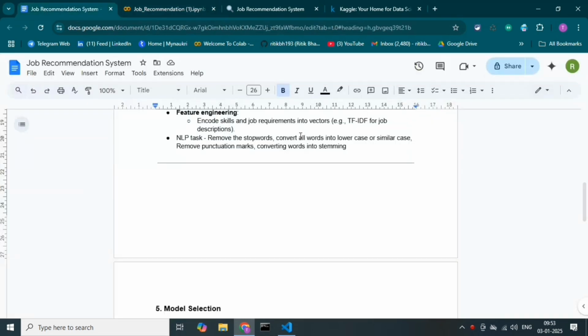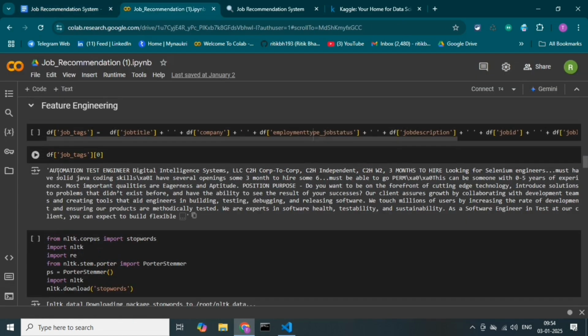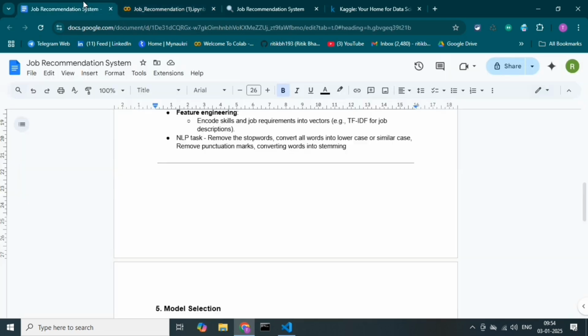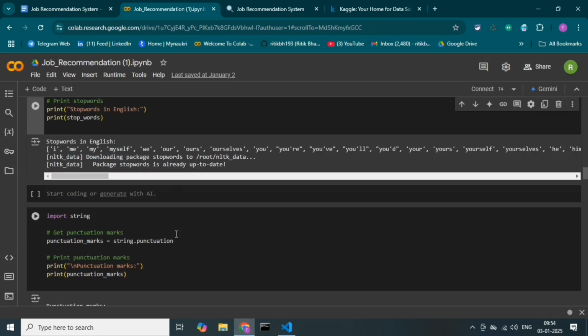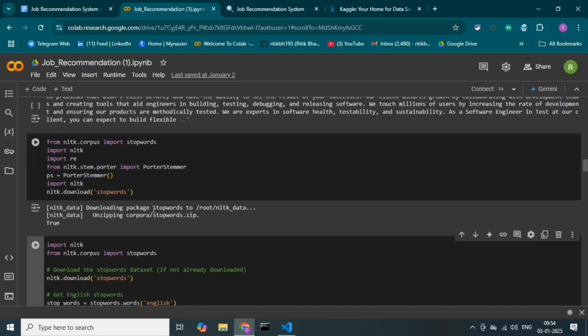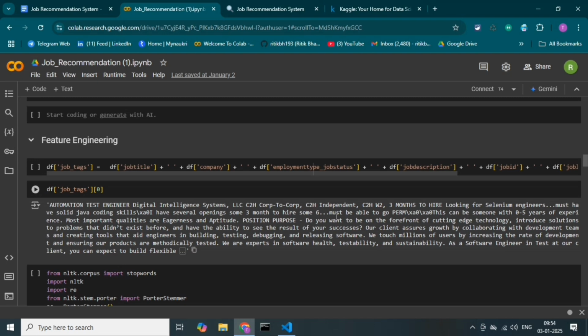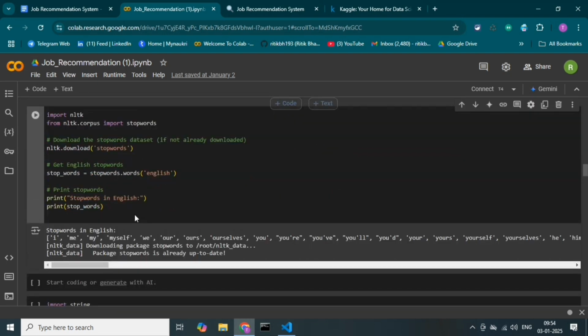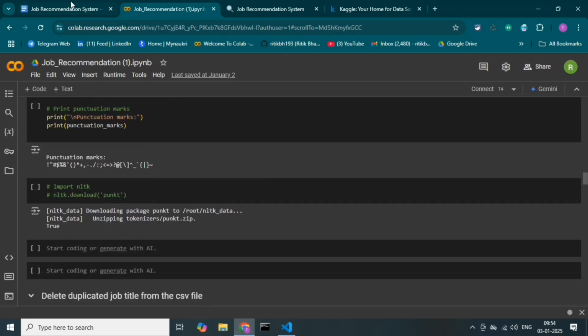So we have to remove the stop words, then convert all the words into lowercase or a similar case. We have to convert this text into a similar case, because it is showing in uppercase and lowercase. Python is a case sensitive language, so we have to convert these into one case, and I will convert them into lowercase. And then we will remove the punctuation marks. Punctuation marks are also not important for our data. This text data contains so many punctuation marks, so we have to remove these also.